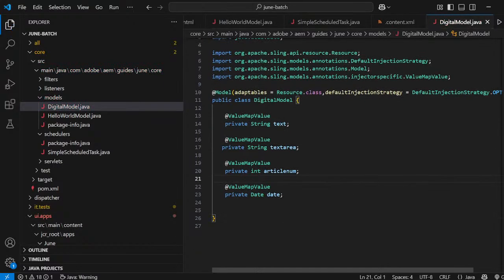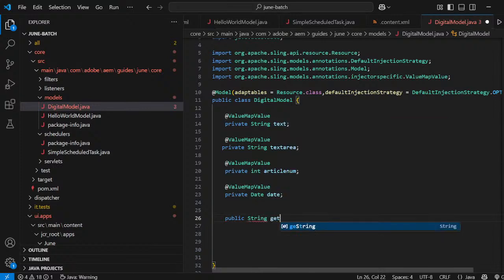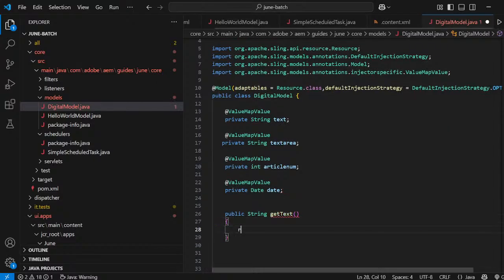So what is the syntax for a getter method? For example, if I want to write a getter method for this one, what is the syntax? Public String, get is the keyword, and Text. This is the scope of the method, and return text, right? This is the syntax for all methods. But actually in the IDE it gives us shortcuts.